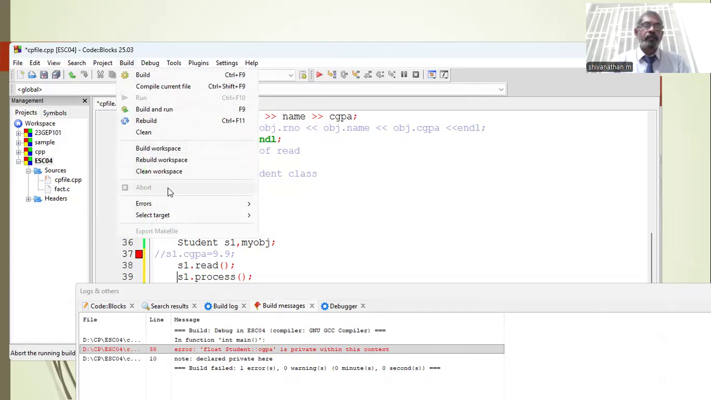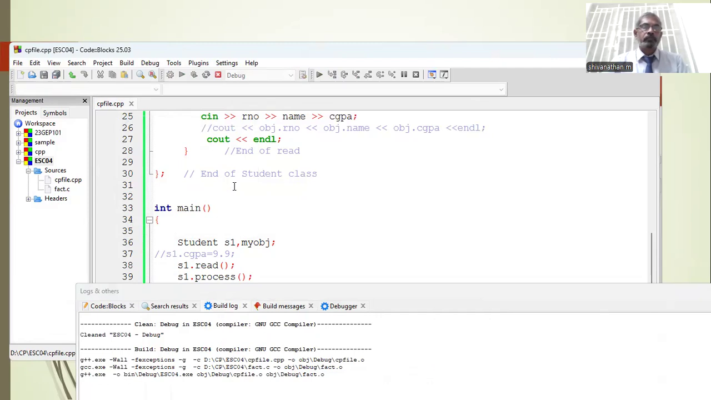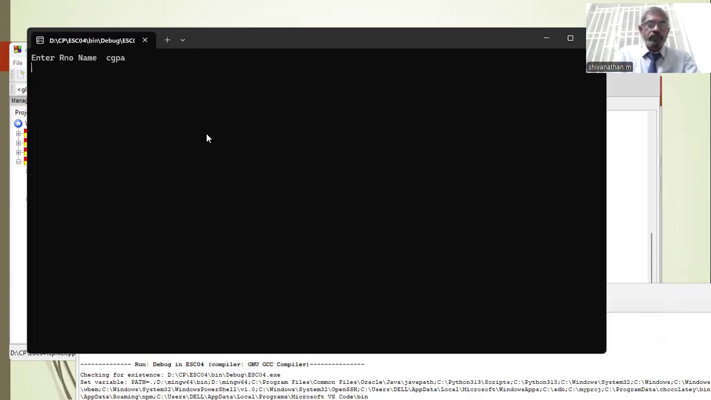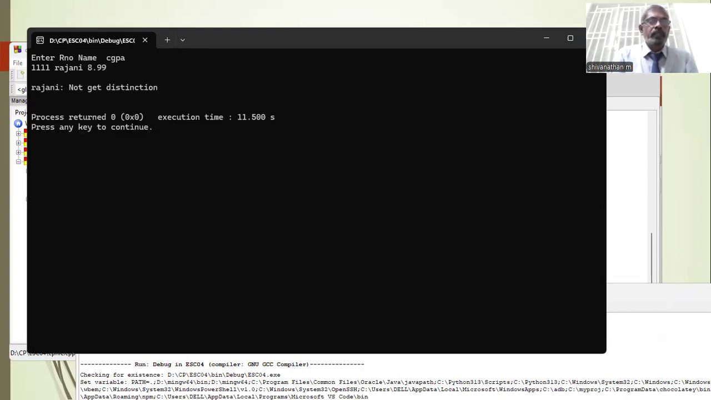Let us recompile it. It's working fine. See, roll number, name, not distinction. Why Rajani not distinction? Because below the margin. Great. It's working fine.